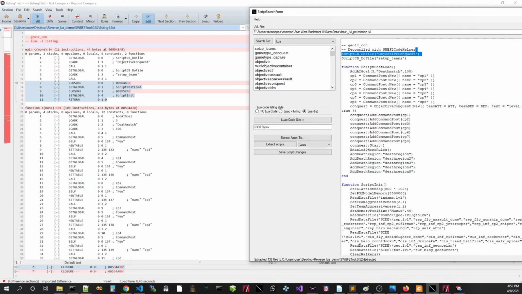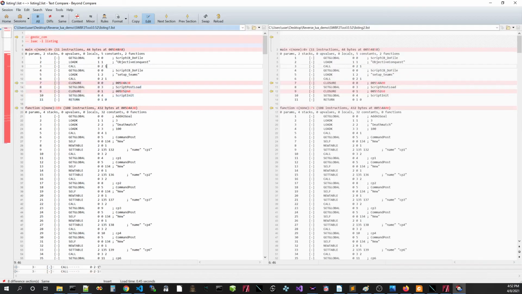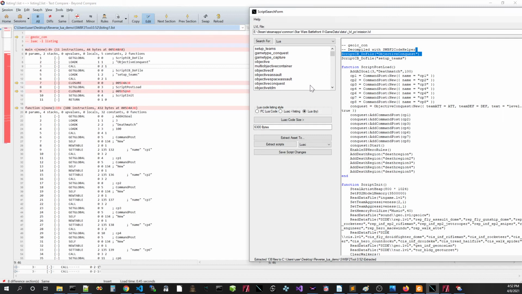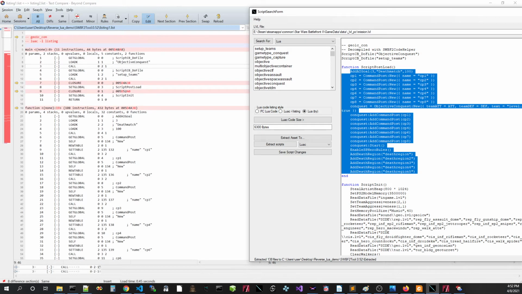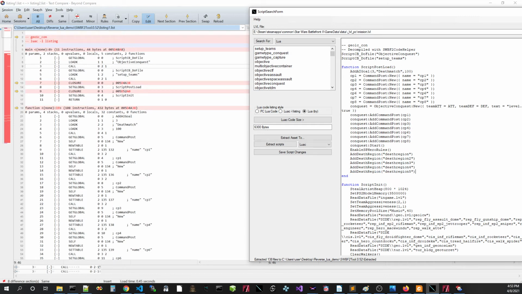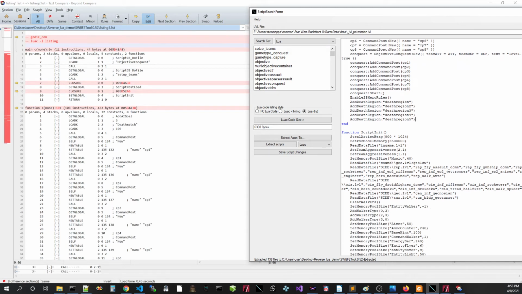And then we have a do file, setup teams, and similarly, it's going to be script cb, a get global on script cb do file, and then a load k on setup teams, and then a call. And then we have a closure, get global on that closure, and we're going to set it to the name of script post load. So this closure is defined, and then it's going to set the name of it to script post load. And similarly, we're going to define a closure, and then we're going to set its name to script init, like that, right there.